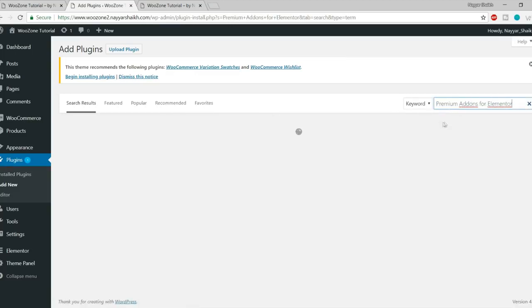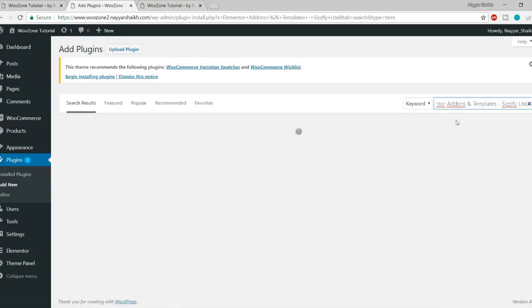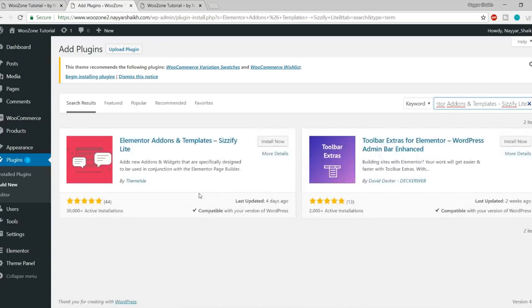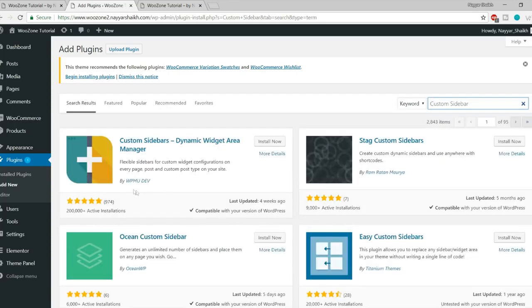Then the next plugin that we require is Premium Add-ons for Elementor. This is the one by Leap 13. Install it. Then after that, again, don't click on activate. Simply type in the next plugin, which is Elementor Add-ons and Templates by Lite. Okay, whatever it is, by Theme. Okay, you can see this one. Click on install now. Okay, and the last plugin that we require is Custom Sidebar by WPMU DEV. Okay, you can see WPMU DEV. This is the plugin. Click on install now.